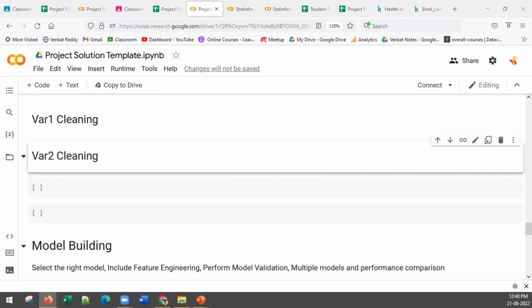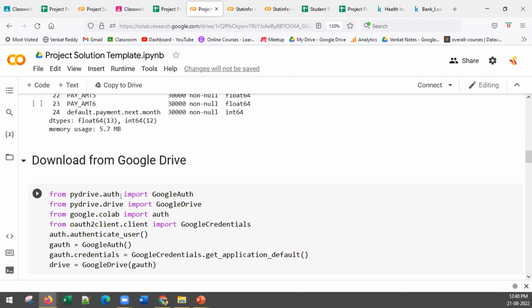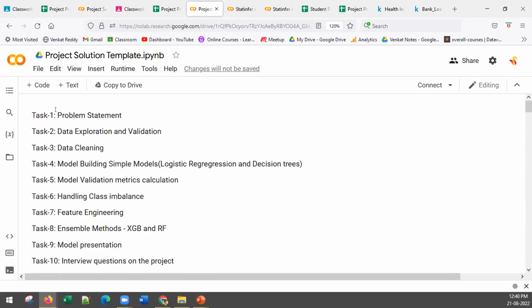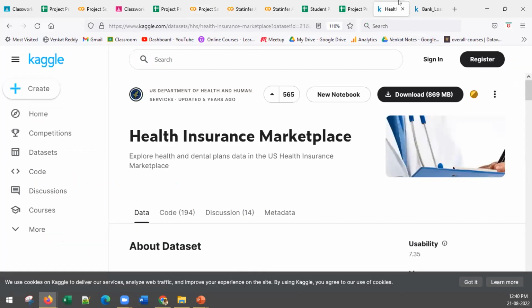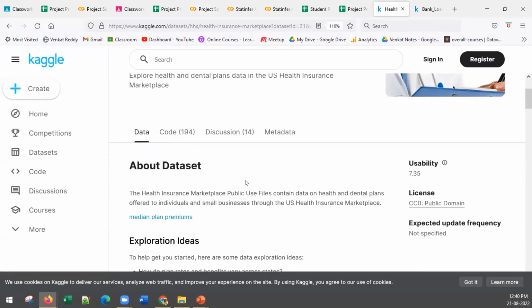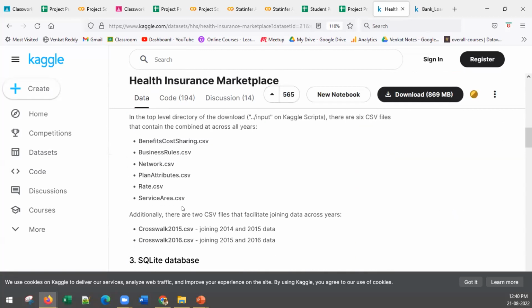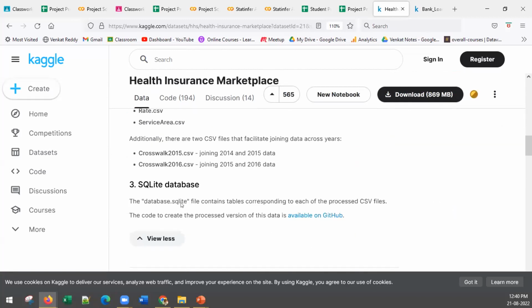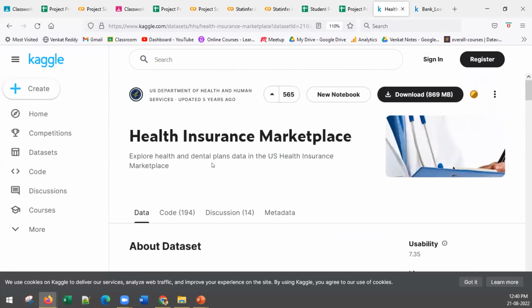That is our task 1, 2, 3. Are you clear on task 1, 2, 3? Problem statement, data exploration, data cleaning. The problem statement you will get from Kaggle. Let's say if you're doing this project, the full explanation will be there. Don't copy it from here. Is there any benefit in copying it? Will I get any benefit if you're copying it from here? No benefit. I want you to do a little bit of research here and there.